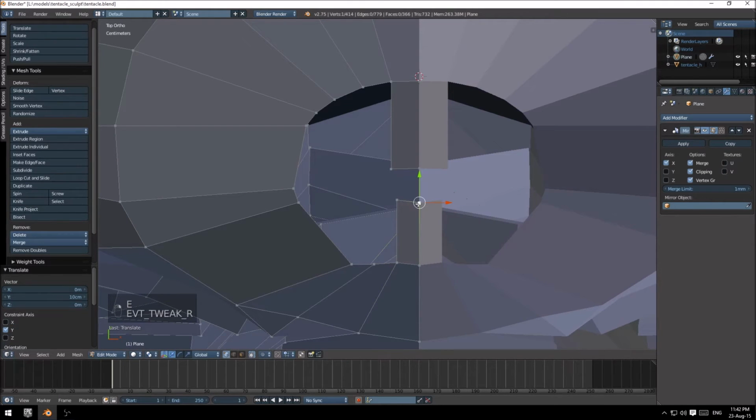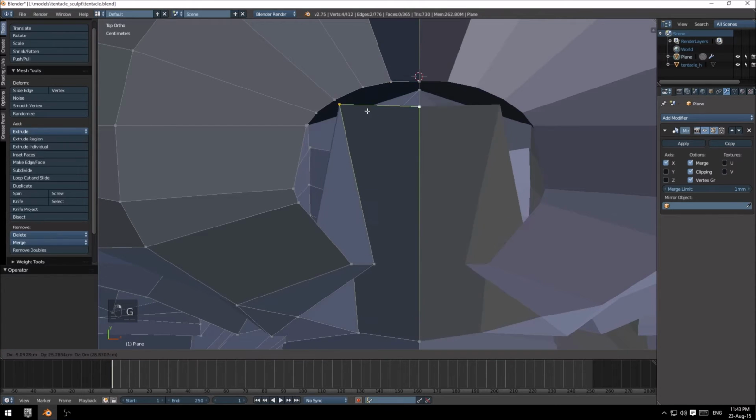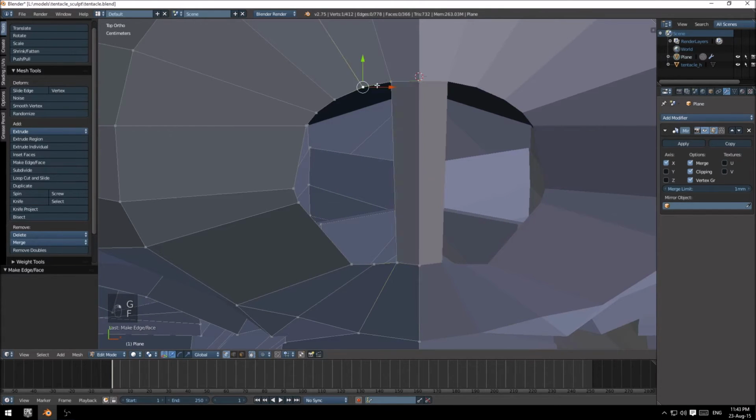Then I'm just going to merge that one and that one. Let's just do it at the center. That might not actually be necessary. Let's just delete all of that. Let's see how far we get if we just fill these faces in.